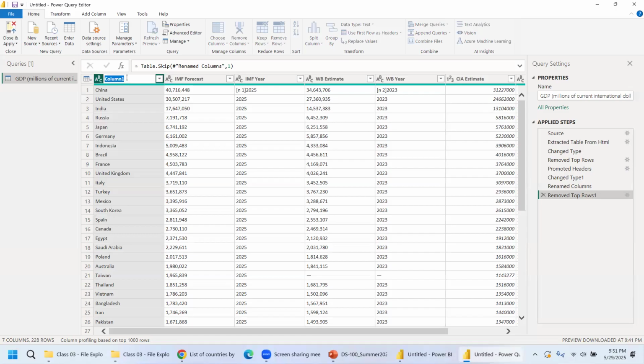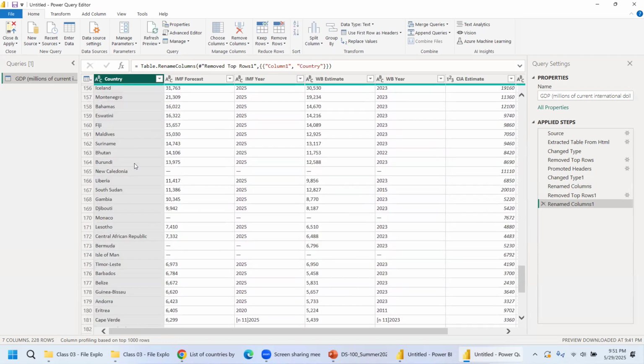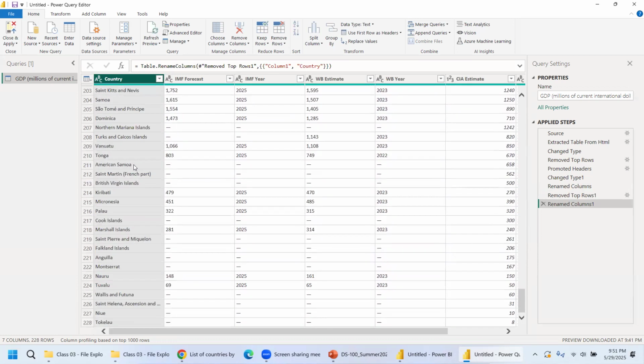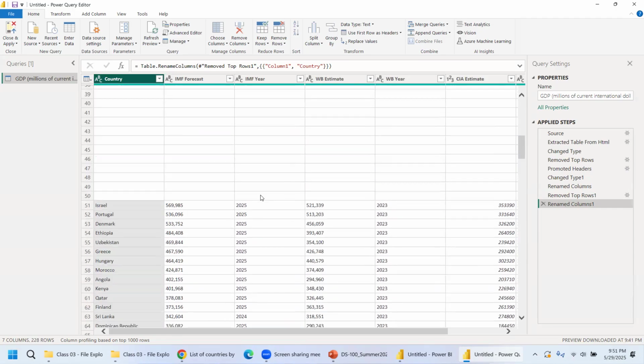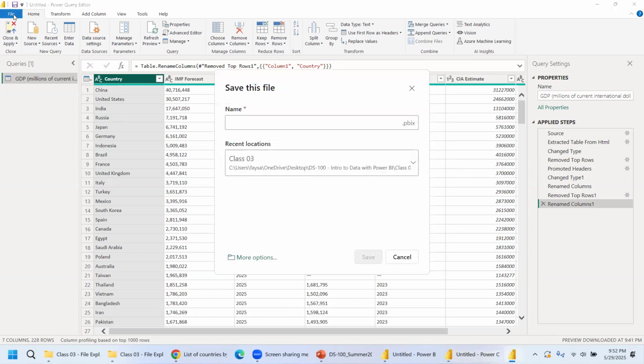Column 1, I'm going to change the name and say Country. Okay, Country, right? If you do a quick inspection of column 1, we see we have countries and then we have spaces where it is blank. We're going to address them in a bit. So I'm doing a lot of data cleanup, and that is a part of what we have to do using Power BI.